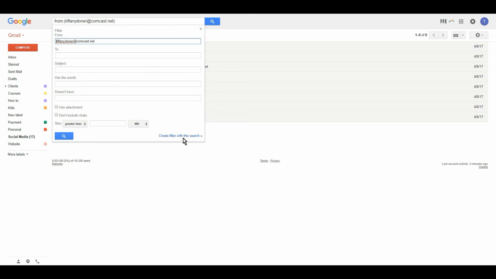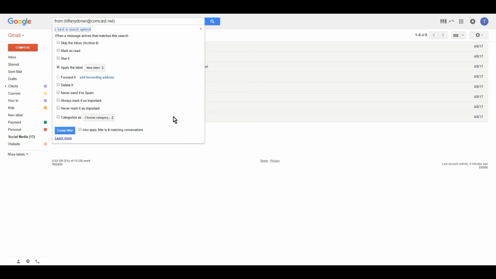And once you pick those options, you're going to hit this button down here. This is create filter. And you're going to go ahead and pick one of these things. You can also forward the emails to an email address. You might want to do that if you're using project management software and you want certain things to go to that software instead of being in your email. You can delete it. You can click on never send to spam. So that's to basically whitelist any emails that you want to make sure don't go to spam in Gmail. You can always mark it as important, never mark it as important, and then you can categorize it, which I don't typically use categories, so I would never really use this.